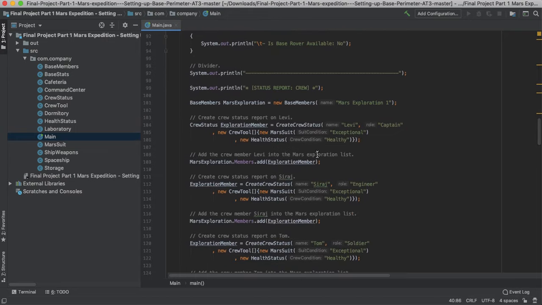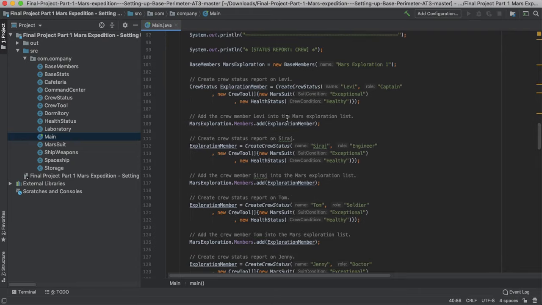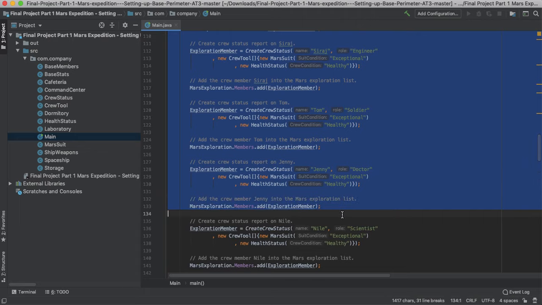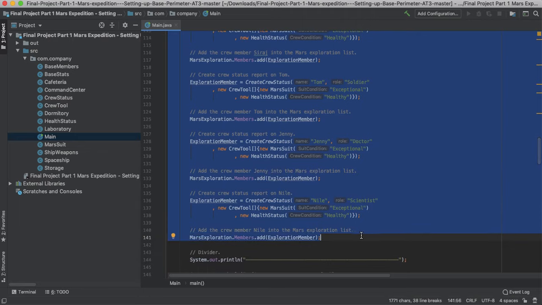So over here, it should essentially print out the names of each crew member, the roles they have, their suit condition, and their health condition. And this is really all from here, which involves the array and inheritance.